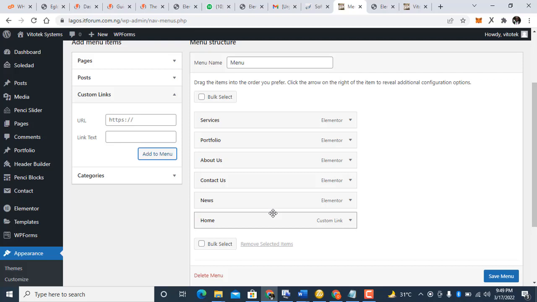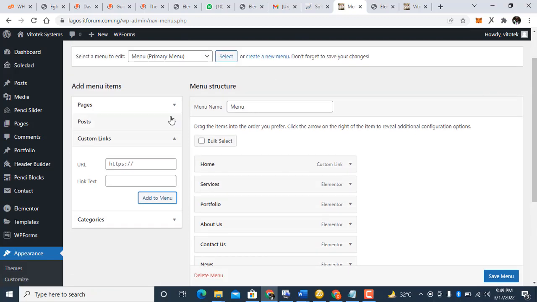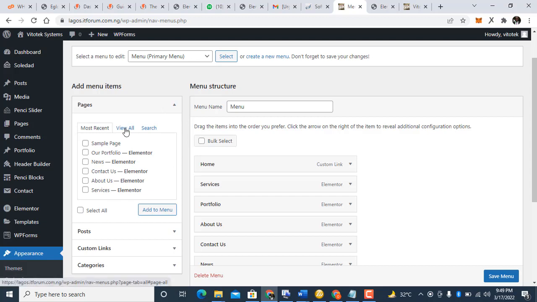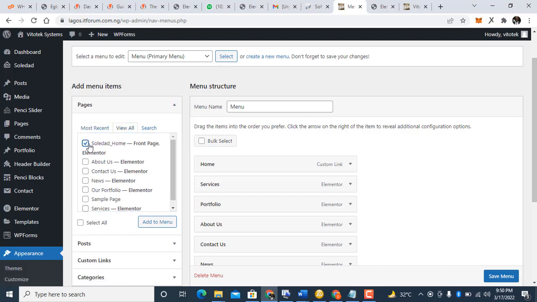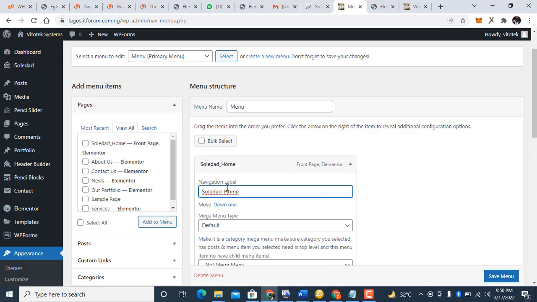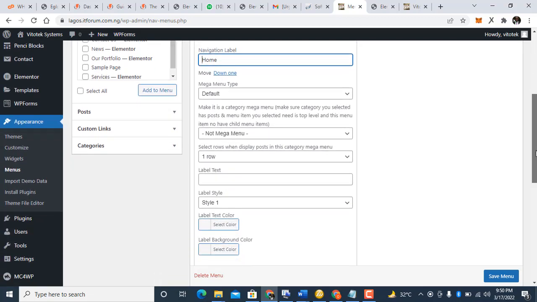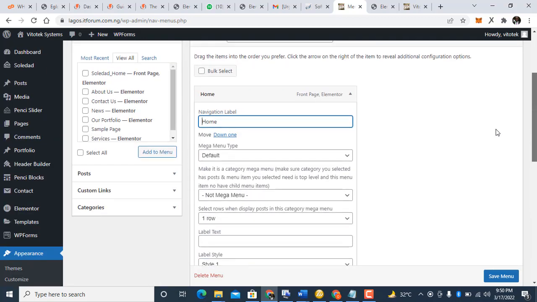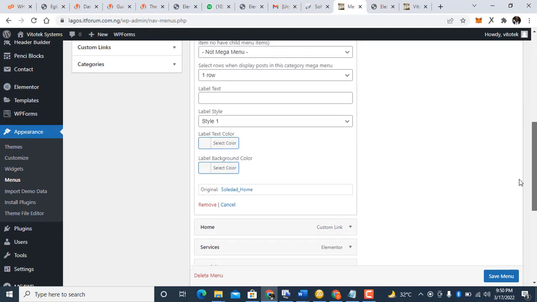So what should I do now? Put the cursor and move this up. So now for the page method, you click here on pages, click view all, you will see the home page. You select it and add to menu. Can come back here and do a little tweak, rather edit it, remove the solid, then you have home menu again. So you can use either of the two.